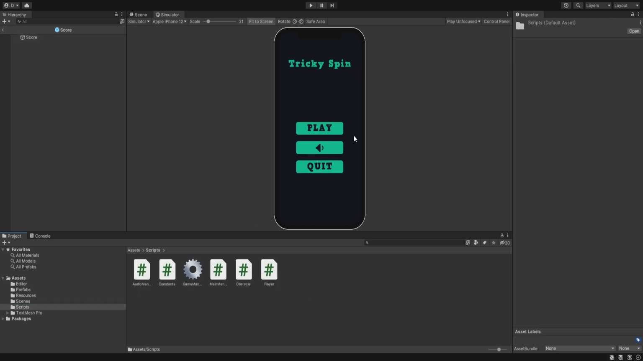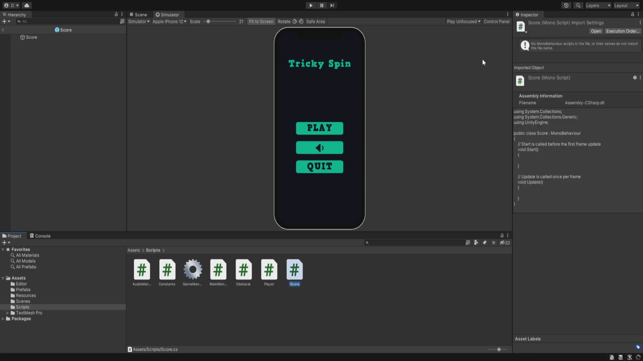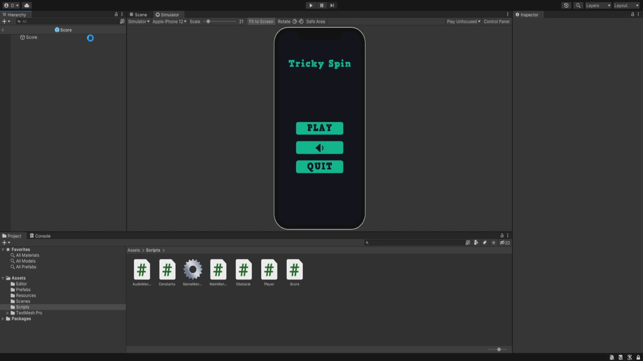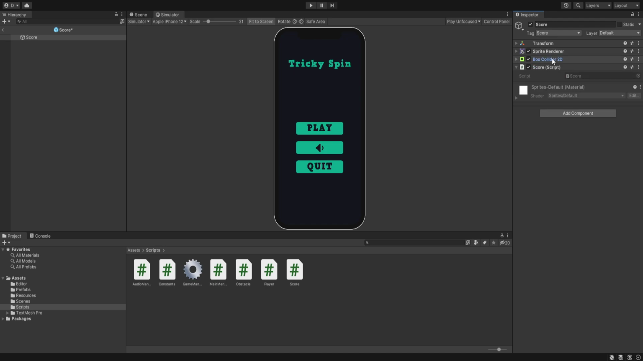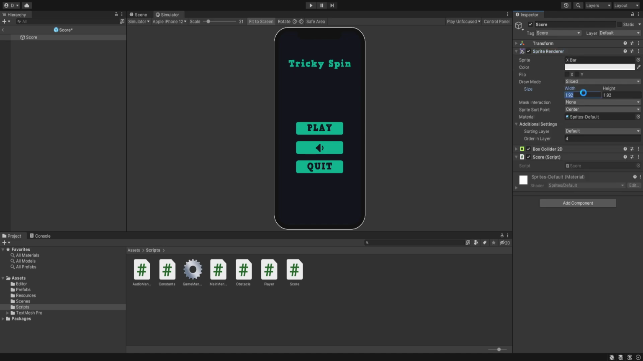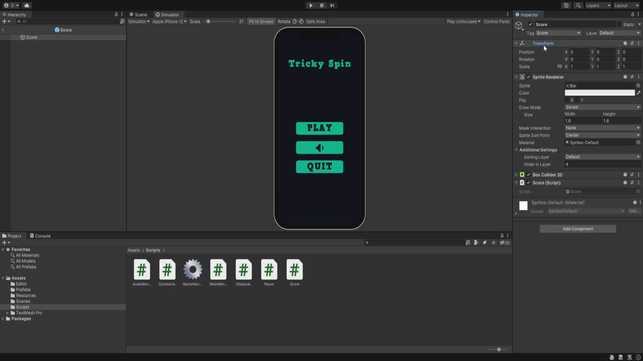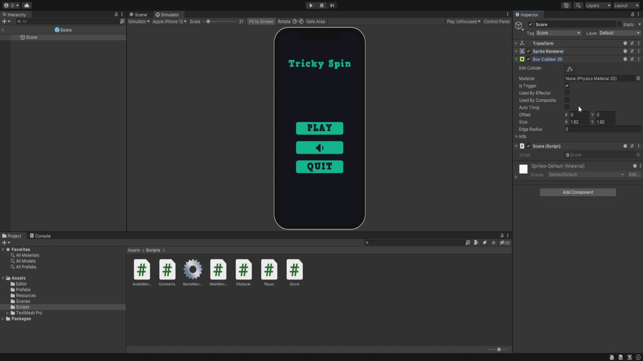We are going to create a new script for our score, which is going to be called Score, and we'll attach it to our score instead of our obstacle script. So let's remove our obstacle script and add Score. Currently it is a little bit bigger, so let's set its size to 1.6, and box collider also 1.6.